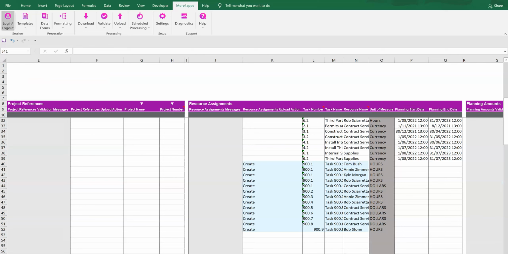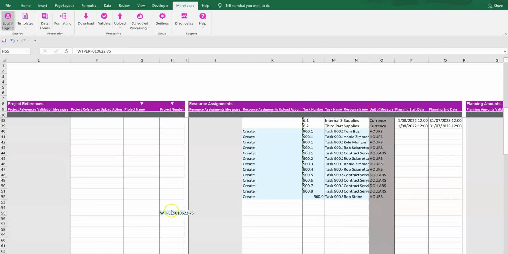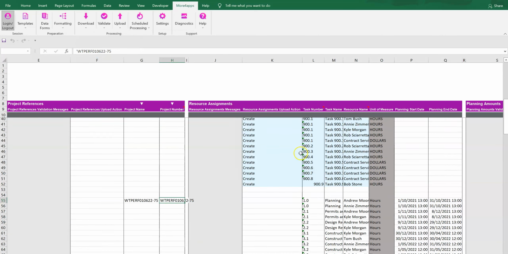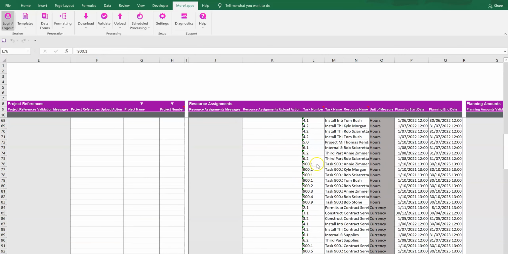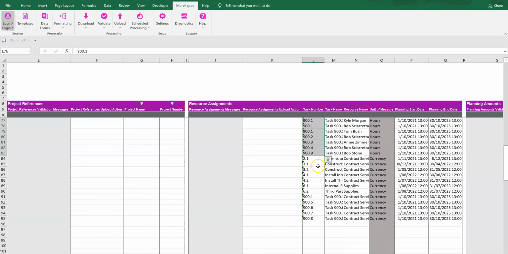You do not have to enter in planning start and end dates of the resource assignments if you have set up your project to use task dates. You are also unable to update planning start and end dates if you have set up your project to use task dates. Let's download our project on the sheet again to review the uploaded results. As you can see, the resource assignments that we've entered against the new tasks have been successfully uploaded to Oracle.